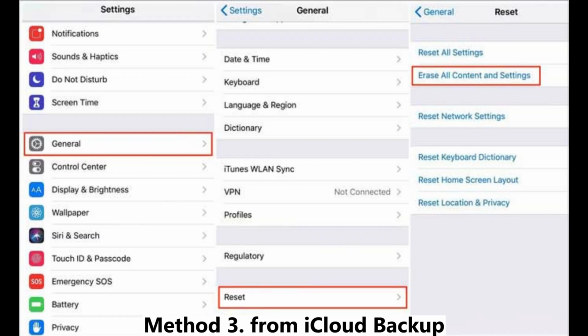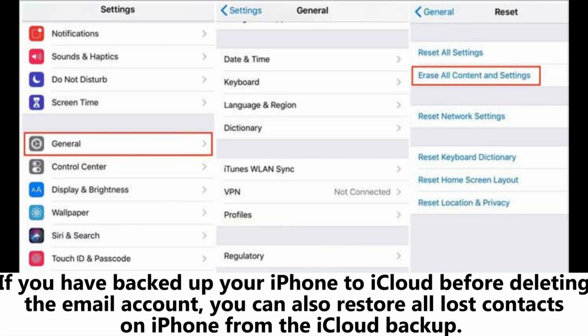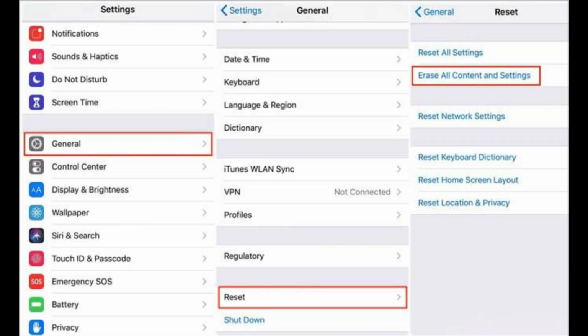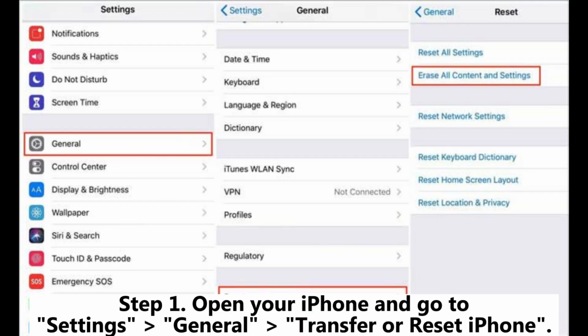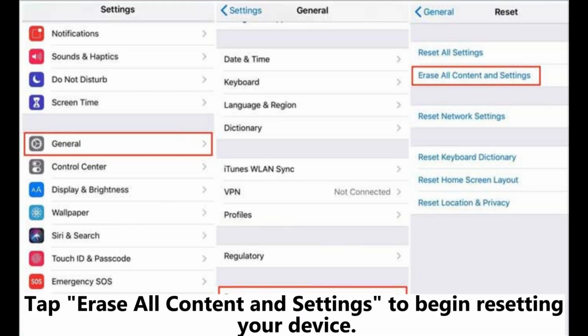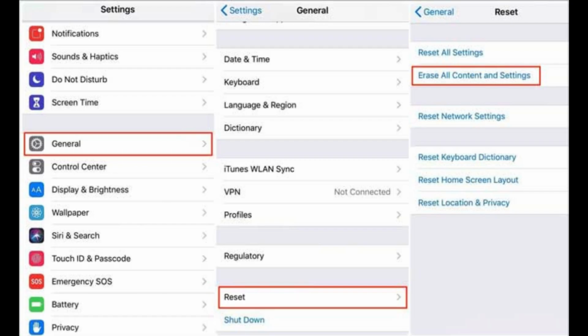Method 3. From iCloud Backup. If you have backed up your iPhone to iCloud before deleting the email account, you can also restore all lost contacts on your iPhone from the iCloud backup. Step 1. Open your iPhone and go to Settings, General, Transfer or Reset iPhone. Tap Erase All Content and Settings to begin resetting your device.